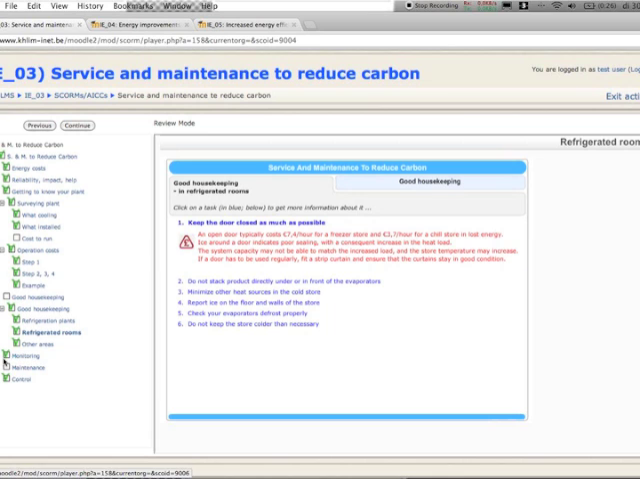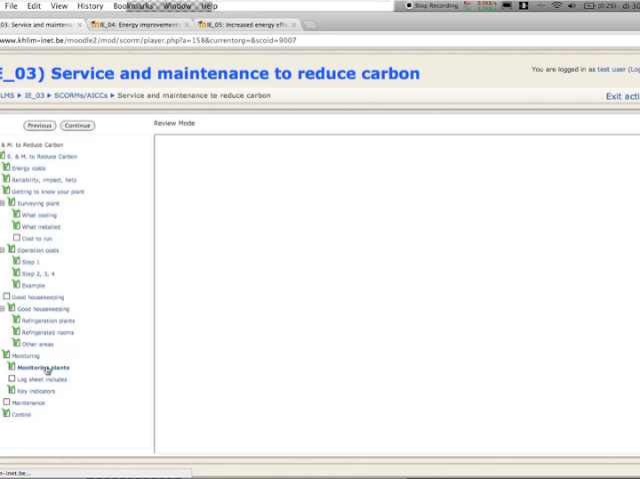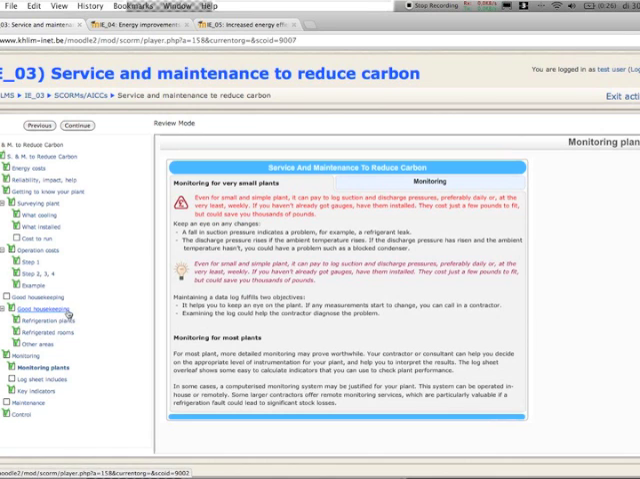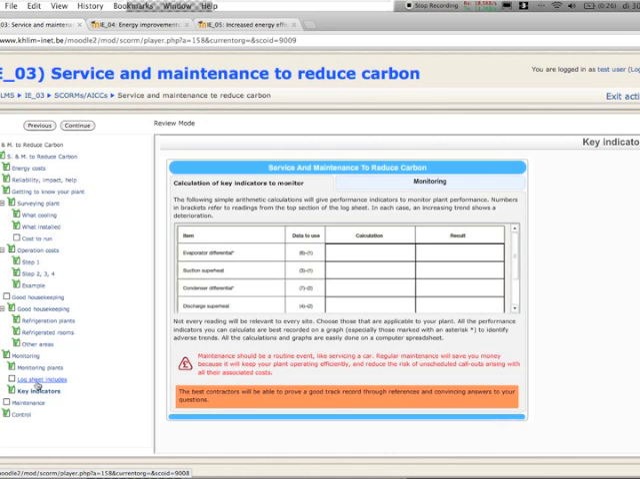Also other areas. Another important thing is monitoring. If you have a good monitoring system, you know what's going on in your cold store or with your refrigeration plant. Your monitoring plan should be as simple as possible, but it should do everything you need it to do. So you have log sheets incorporated, and you have a lot of information available here.